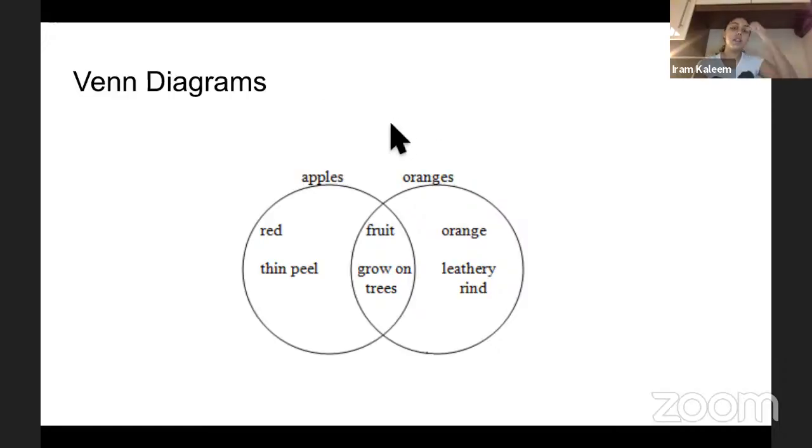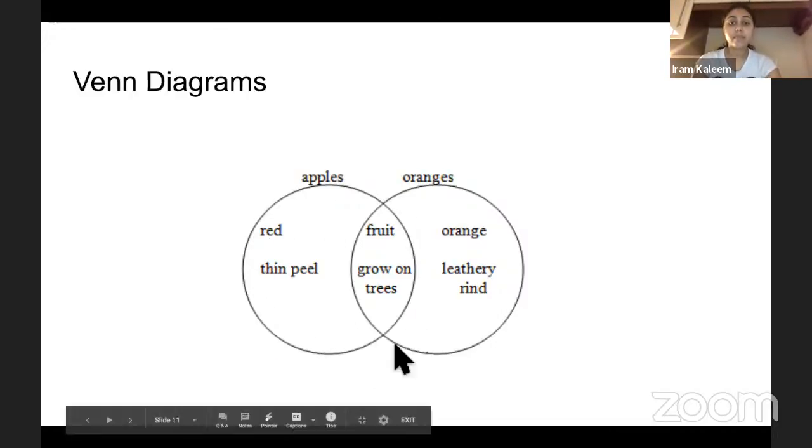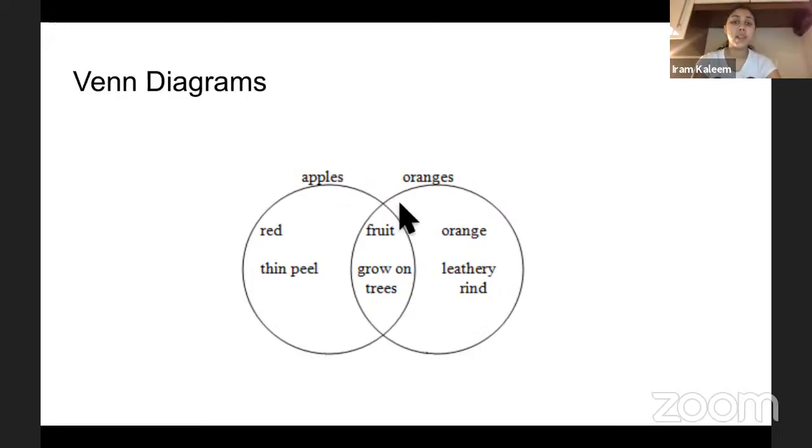Okay, let's take a closer look at this. If you haven't finished copying it out, don't worry. I think it's more important to pay attention to the screen right now. So we've got two groups here, apples and oranges. As you might have figured out from what we were just talking about, the things that we've got written here in this circle apply to apples. The things in this circle are things that apply to oranges. And the things here apply to both apples and oranges.